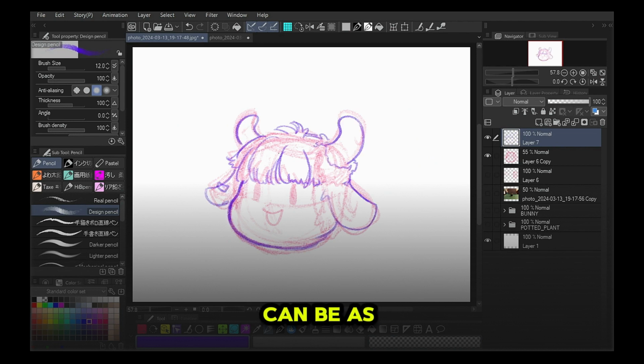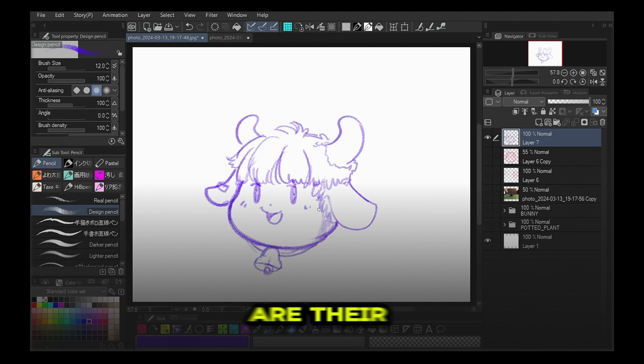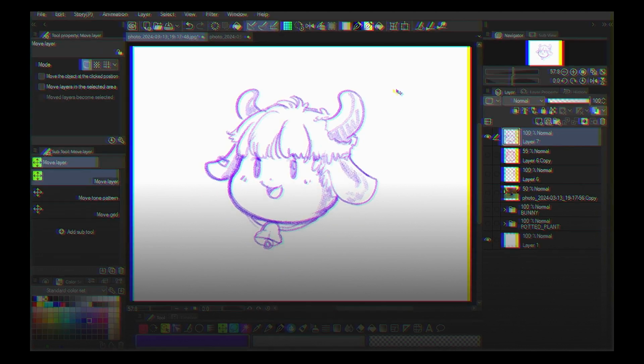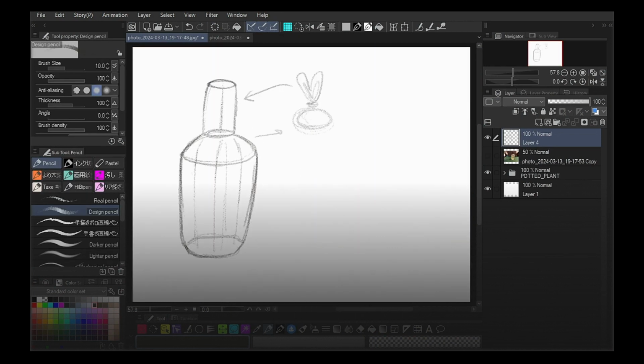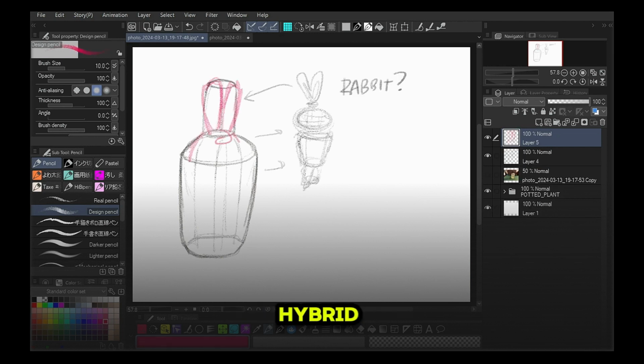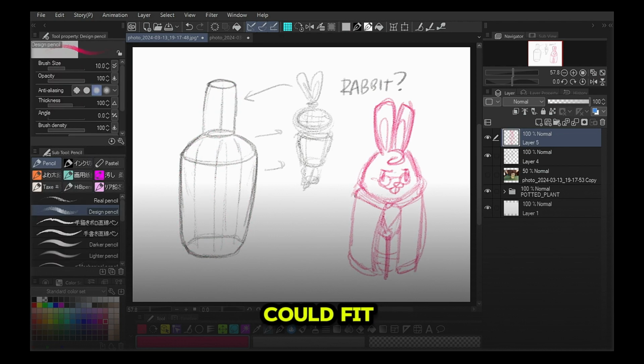The expression can be as simple as smiling, and all normal features of a domestic cow or an ox are there, like bells or other signs. The third object is another medium-sized perfume. It can be broken down into 3 parts. I guess this one should be a bunny hybrid character design, with a robe, sunglasses or anything else that could fit with the design.